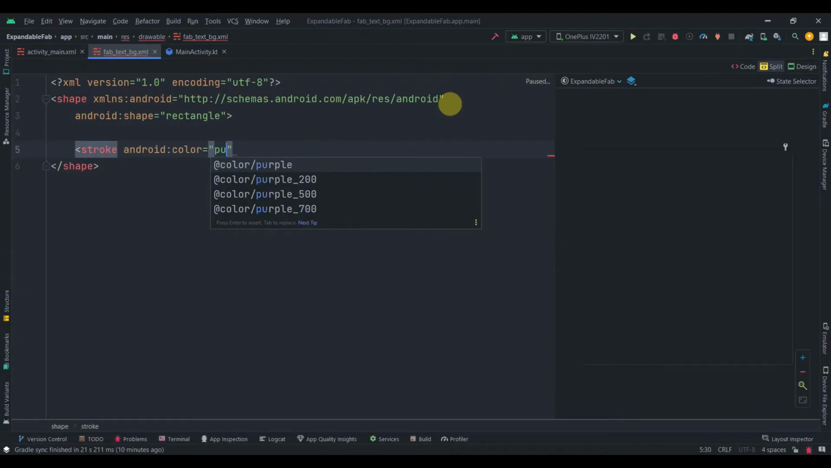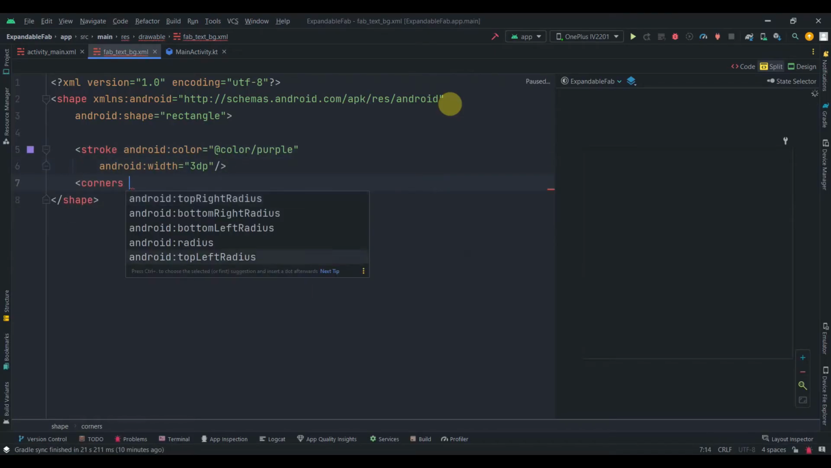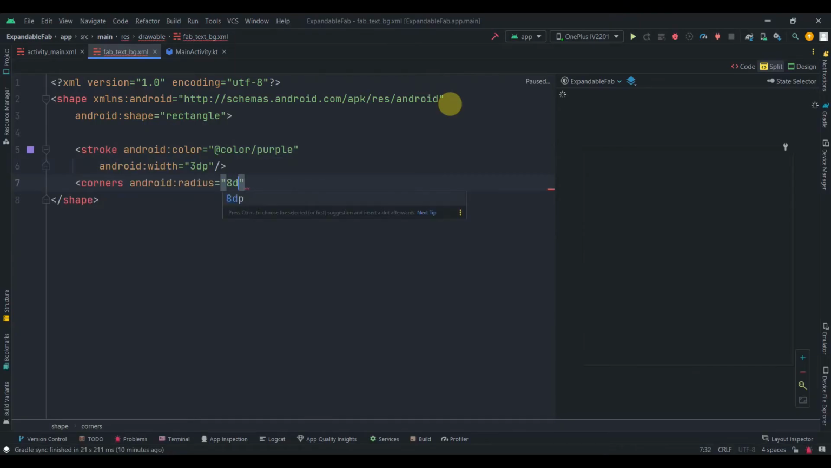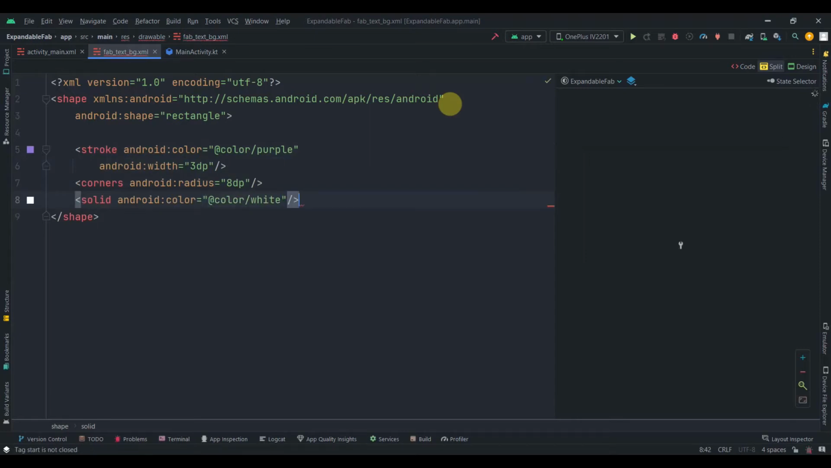Then I'll add some properties to it, just like stroke. We'll give it purple color again. We'll provide some width to it, let's say 3 dp. We need some corners, so corners radius will be, let's make it 8 dp. We can adjust it later. Then we can add solid to it, so solid will be color white. Cool.